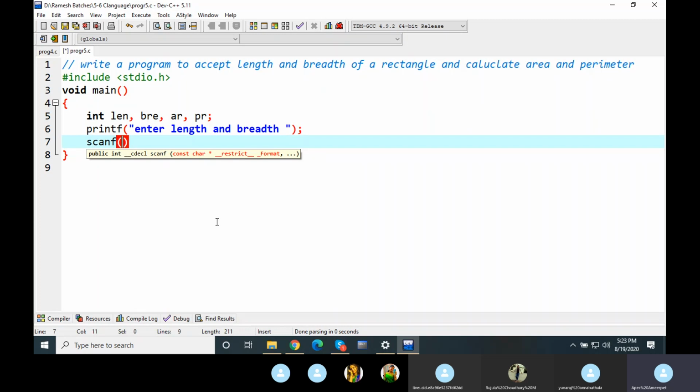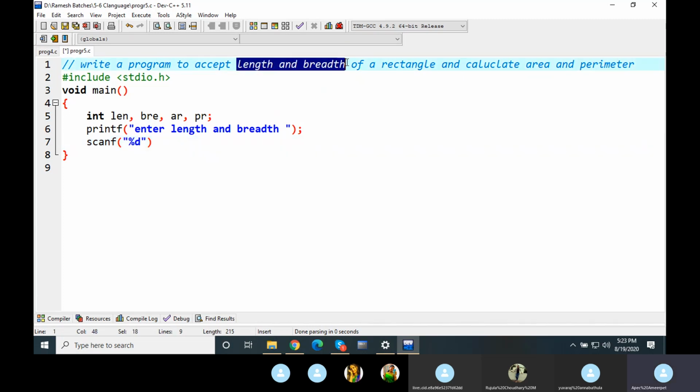scanf bracket start, %d within double quotes, %d. How many variables do we want to accept?